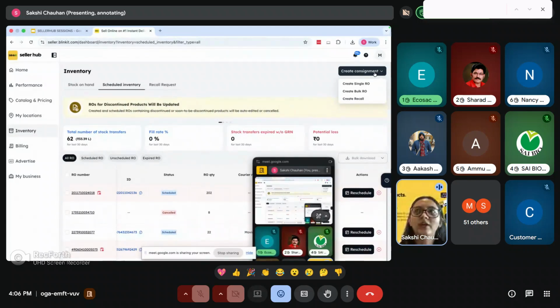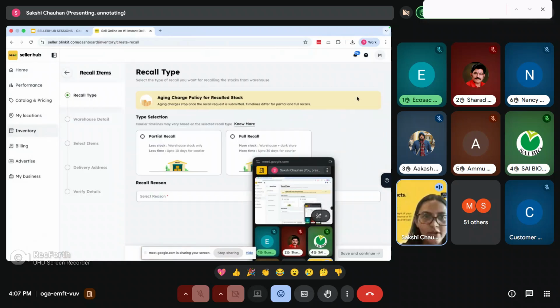It can be any of the reasons. Maybe you don't want to continue with that product, or there are some packaging changes that you need to get done. So you can always create a recall from this tab itself. So we have two types of recall.